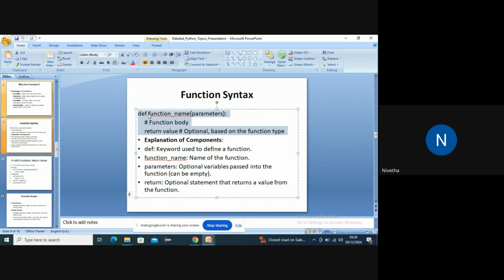And the code is given in the function body. Return value is also optional. If you are returning some value, then we have to give a variable here and return that value there. If you are not giving a return value, and just printing, then the return value is not necessary.